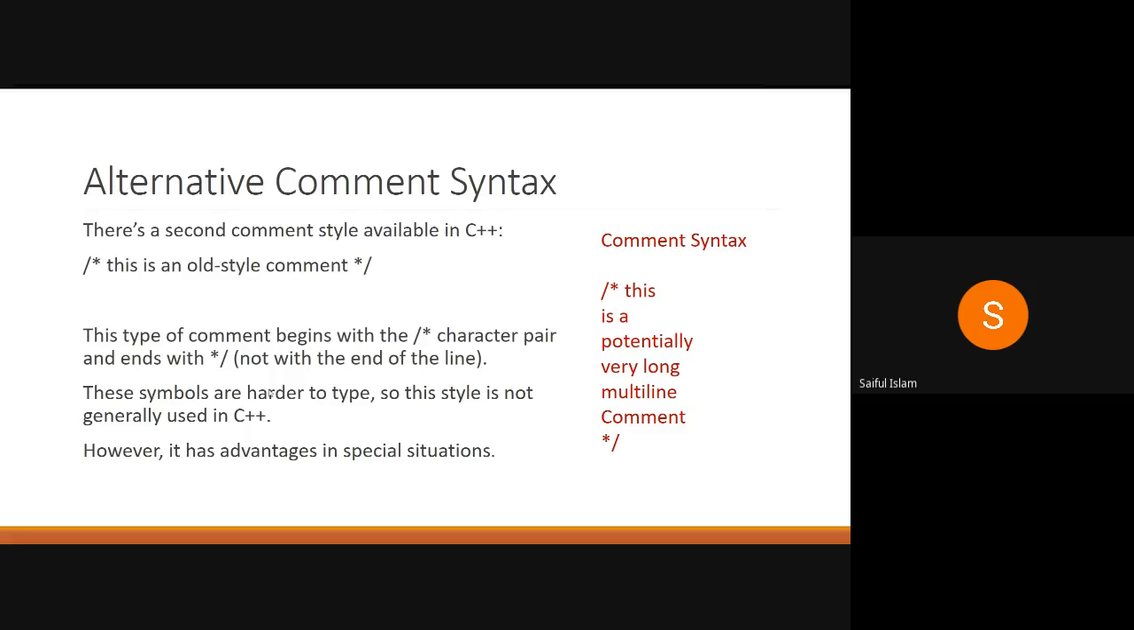These symbols are harder to type. Why are they harder to type? Because the slash is on the lowercase layer and the asterisk is on the uppercase layer. So you need a lot of keystrokes to write this comment, and it is difficult because the two symbols are at two different locations, one in lowercase and the other in uppercase. So that's the problem of typing.